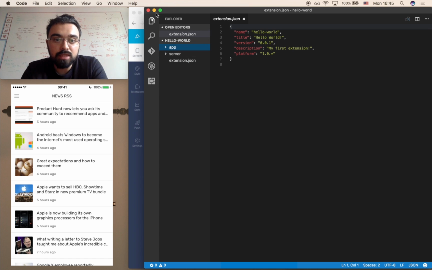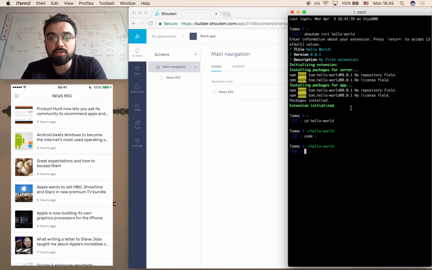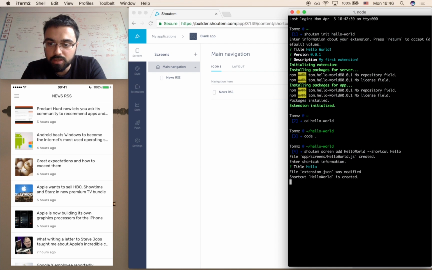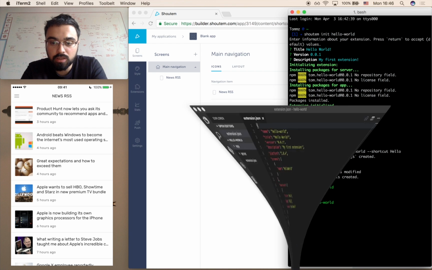Okay, so let me create a new screen, a new Hello World screen, which will print the Hello World in the middle of the mobile app screen. Shoutem screen add Hello World. And I'll actually create it with a shortcut, which is the link to the starting screen of an extension. Since extensions can have multiple screens, we need to know which is the first one. Okay, so this is the shortcut. It will ask me for the title of the shortcut, which will be shown in the navigation. Hello. It will create it, and let's open it in the code to see how it looks.